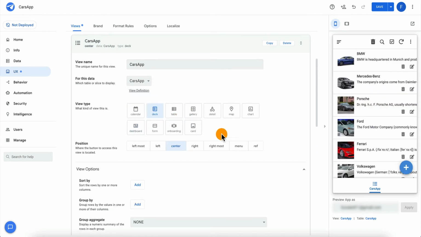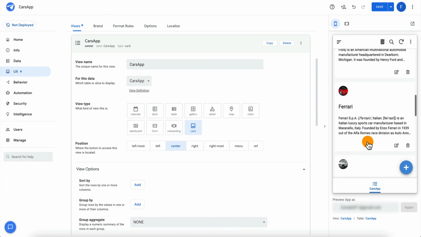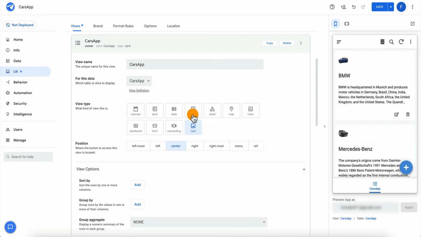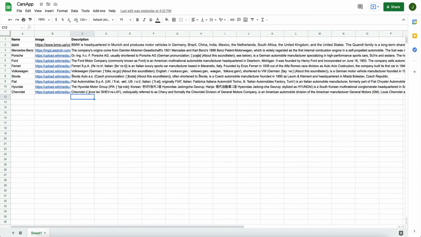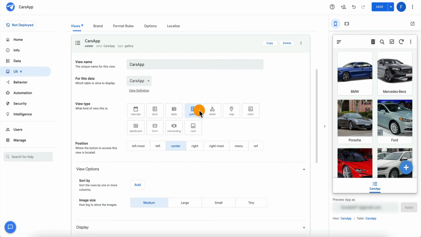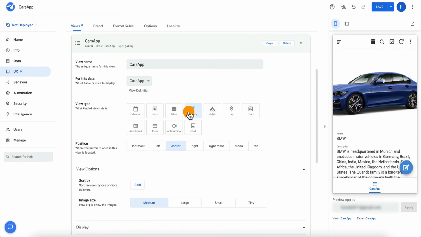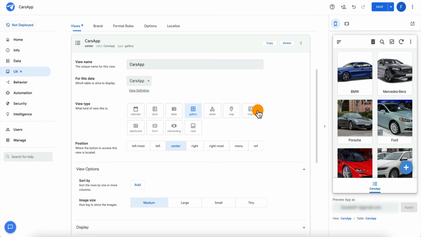But anyway, you can change different settings here. You can change things around. You can make it a card. So you can browse this as a card. You can make it a gallery, which is actually pretty cool. It pulls up the images, and the images are stored as URLs here. You can have a detail. It should not be a detail because we have another detail view. It has a map, chart, dashboard, onboarding card. You can specify the positions.